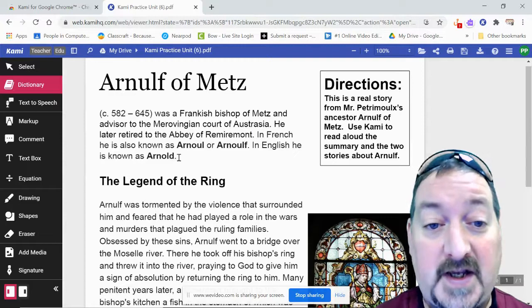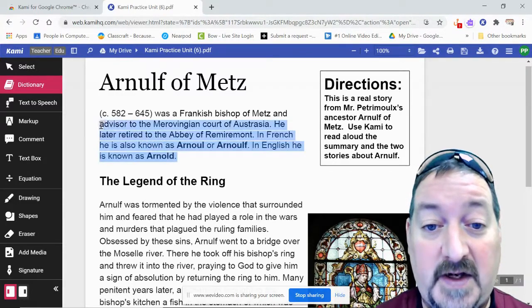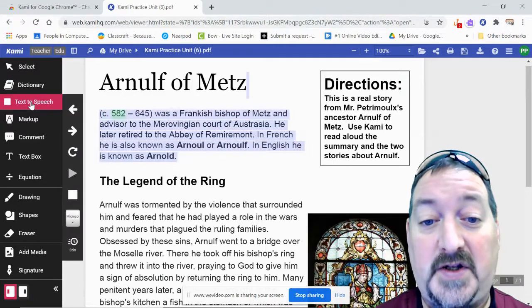So all you do to get Kami to read it aloud is you highlight the words you want, and then you click on text to speech.